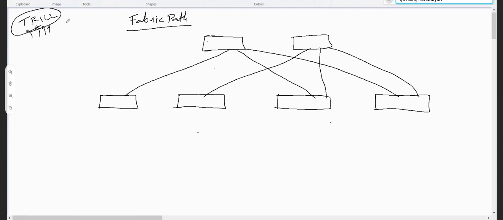So don't worry about TRILL, but whatever I'm going to discuss in FabricPath has a lot of relevance to this open standard technology called TRILL. But our focus is on FabricPath. What is it, why do I need it, and what's the approach in communication?